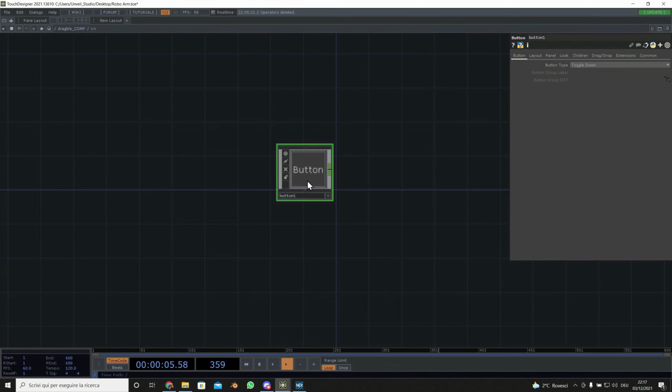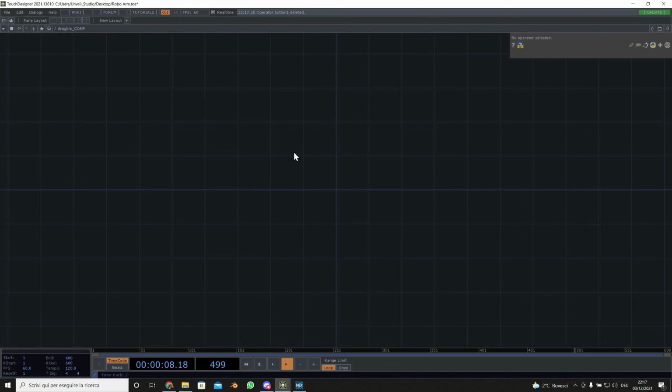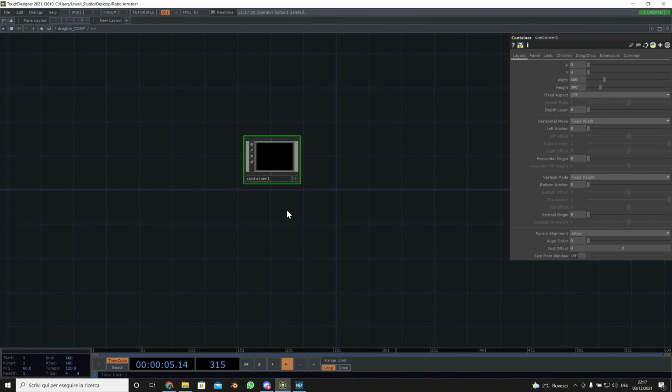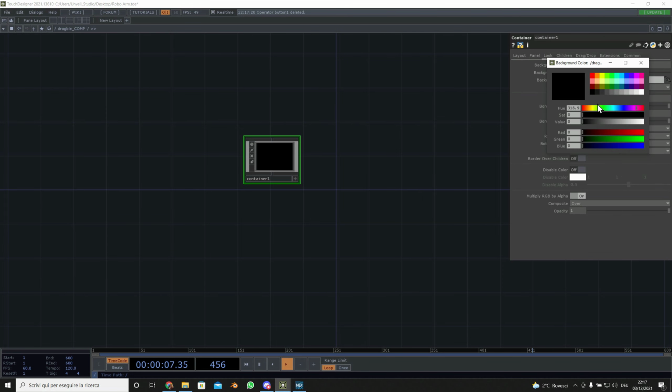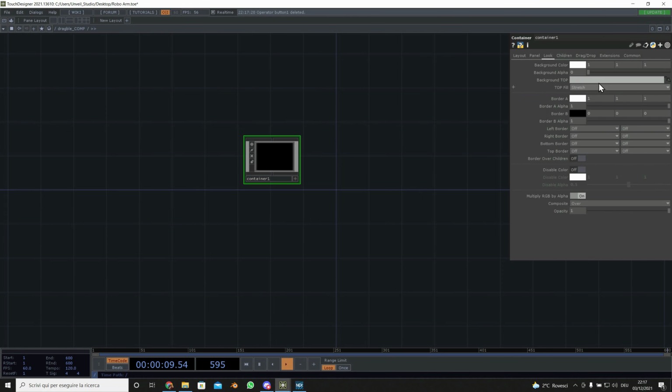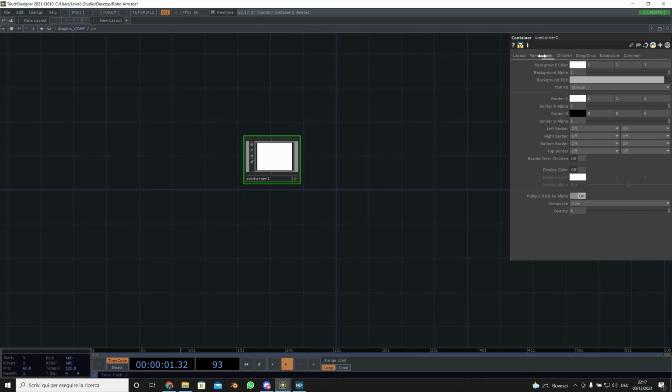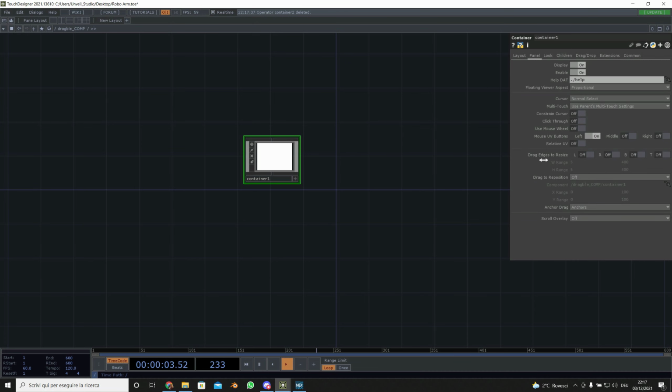Okay. So let's say that now we want to make some components. We are inside a component, and we're going to make another component. The component needs to have a visible color, so the first one is white. So you have a component here, you want to go to panel, then you want to engage drag to resize and drag to the position.